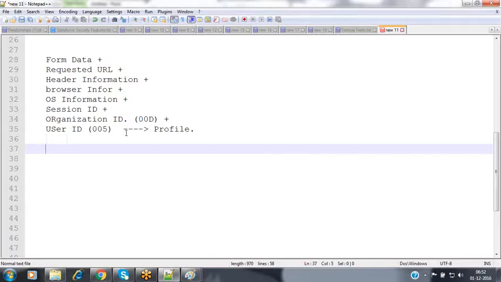Every request has to be authorized by the Force.com platform with the help of your session ID. Once that session ID is verified and the user session is active, it will verify whether this user's organization ID exists inside my platform. If the organization ID is available, it will allow that user request to enter the Force.com platform. Once the request has entered, it will redirect this request to that profile.